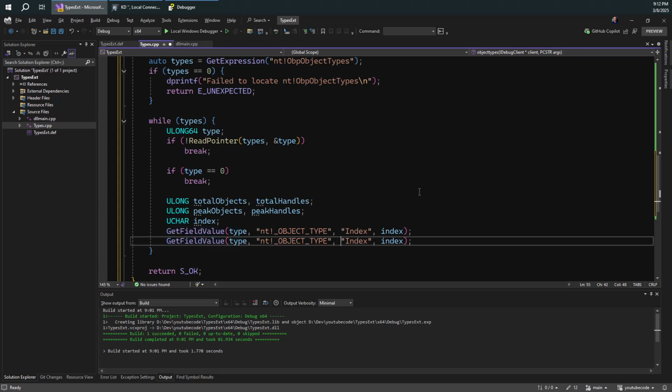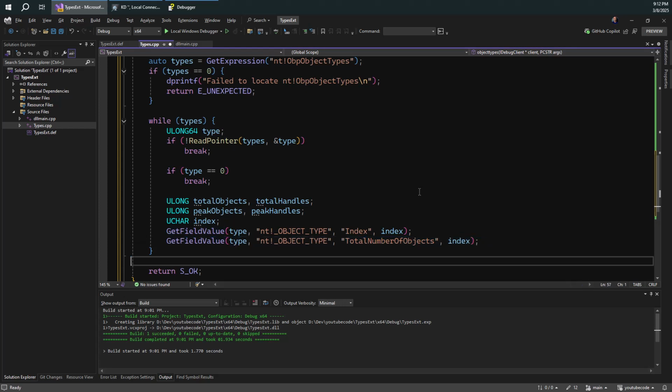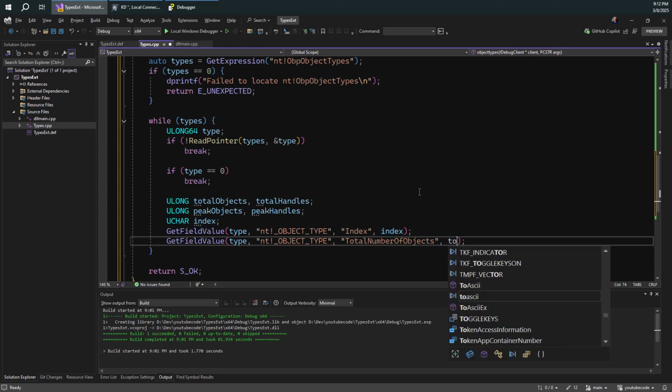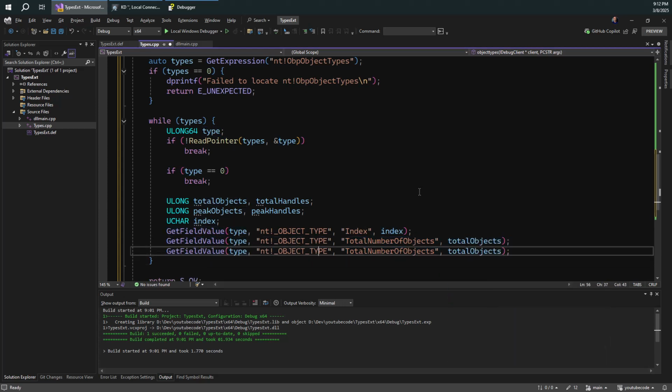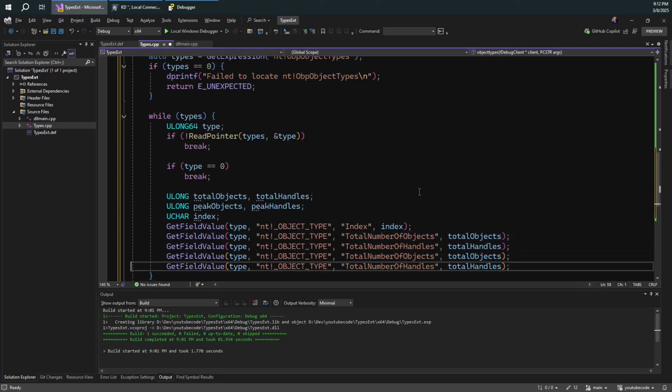Then we need to get the total number of objects. And of course, we have to be very careful to provide the correct names. We can do that, of course, by just copying from the debugger's output for the type. So we have total objects. We also have total handles. So let's grab both of these. And then we have a couple more for the peak number. In terms of members, they're called high water. That's short for high watermark. And we can just change it here to peak, like so.